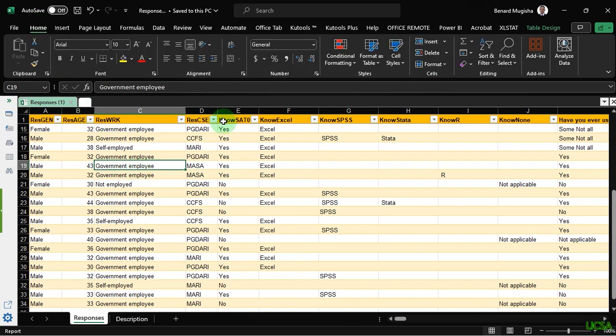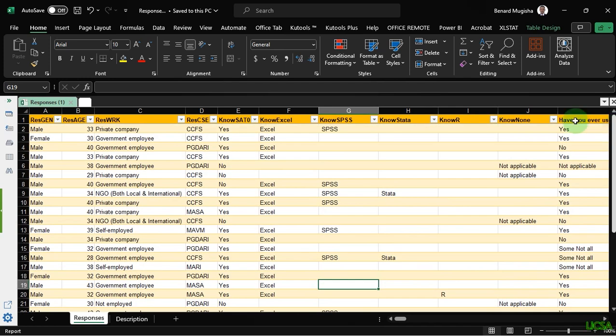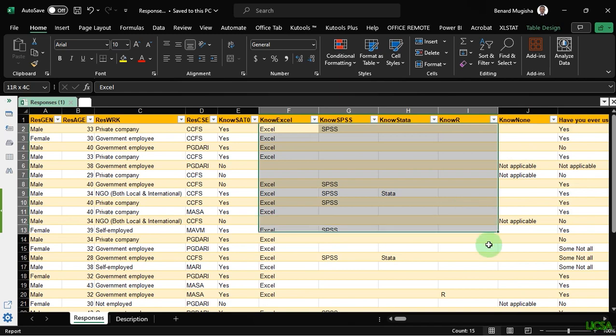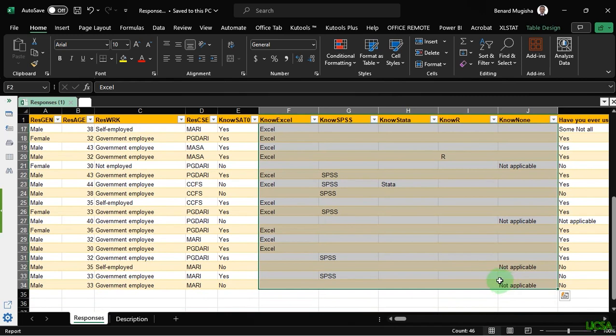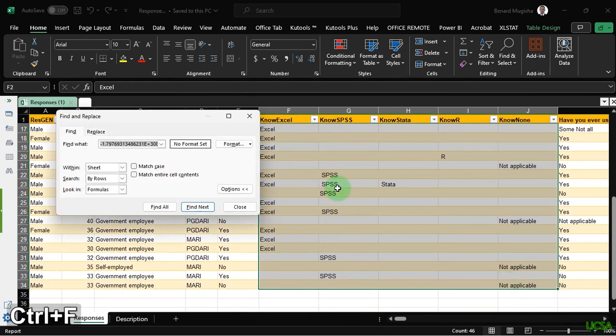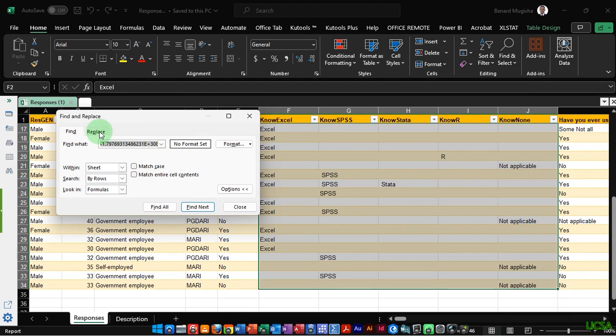So go back home. Now we need to tell this software that wherever you see Excel, because the heading here is Excel, the answer should be a yes or no. So we want to replace Excel with yes and replace these empty spaces with no. So we are going to select our data here, all of it up to where it is supposed to end. We press Control F on our computers, and if you are on a MacBook, you press Command F.